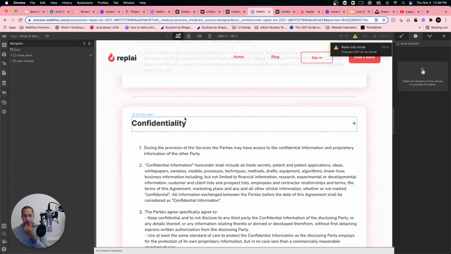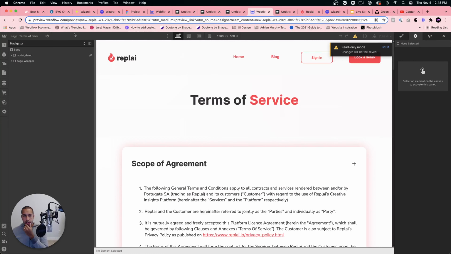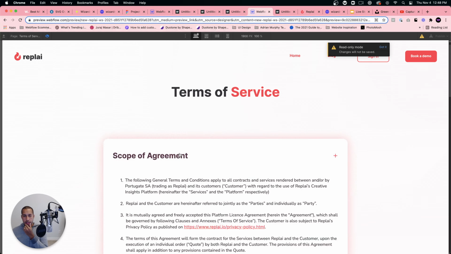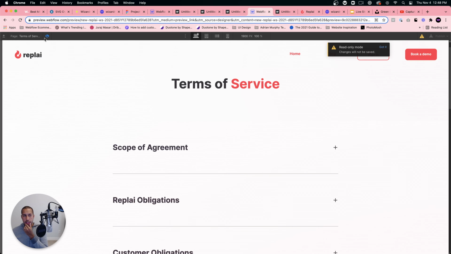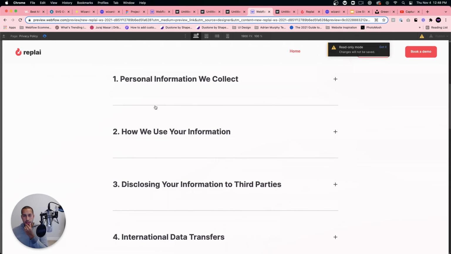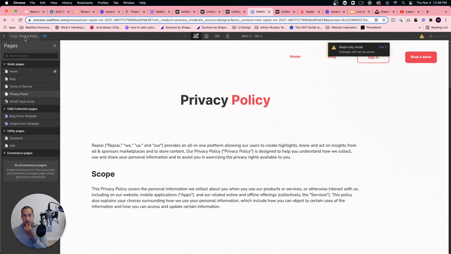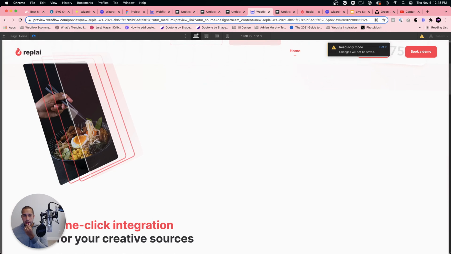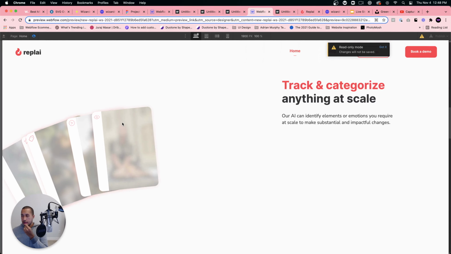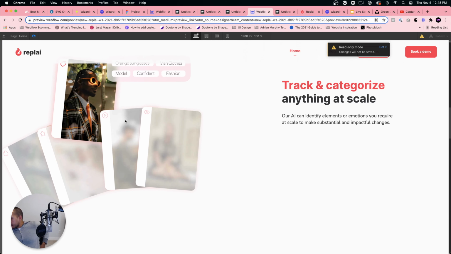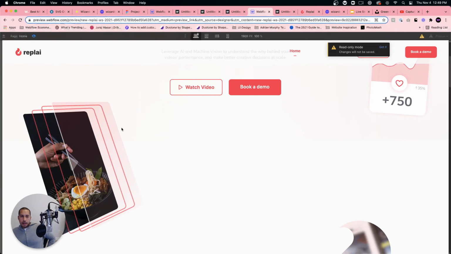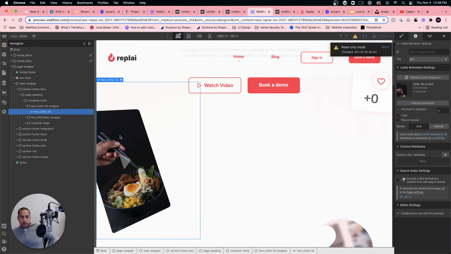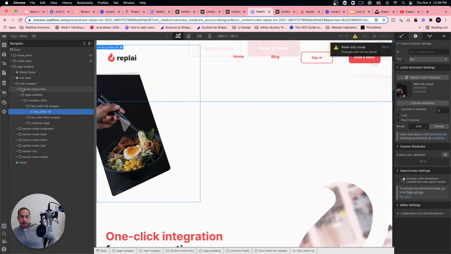Yeah, it's a nice shadow too. I like that shadow. Nice. Watch video, book a demo. They want the curve to expand full width between the Lottie files. Okay. To expand full width between the Lottie files.